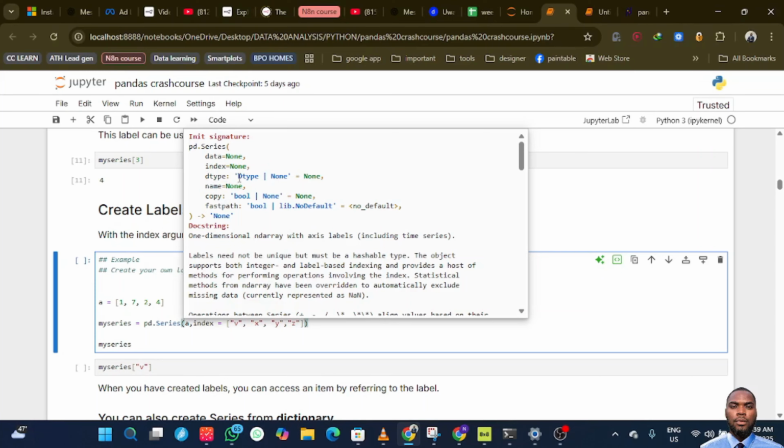Takes in the type of data. If you don't specify it, it will either be whatever data you pass in or none. Then it takes in a name. You can give it a name if you want. And you can also confirm if this is a copy or the original. Then a fast path.